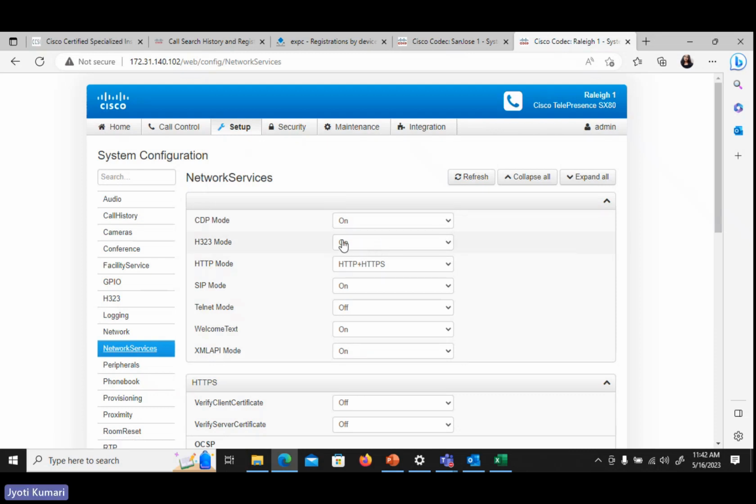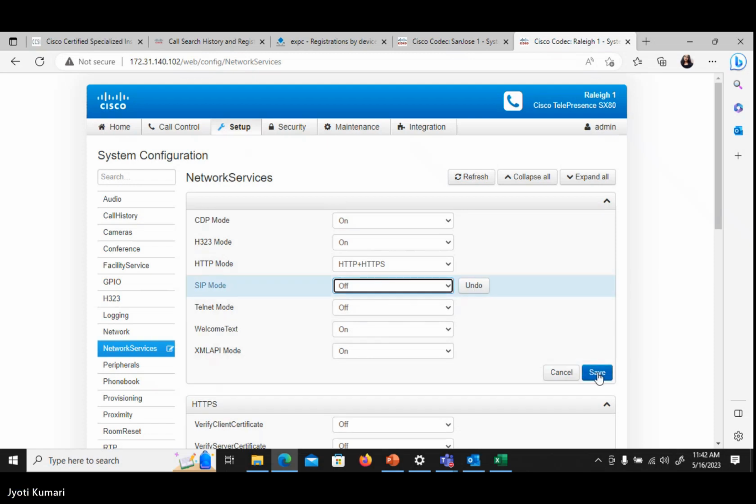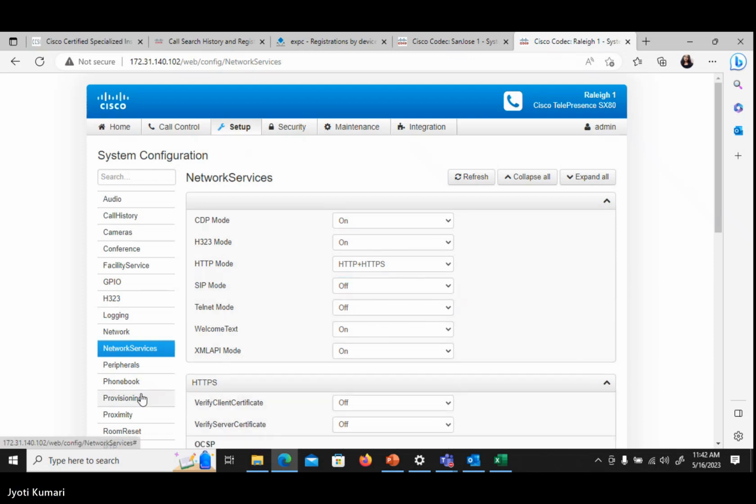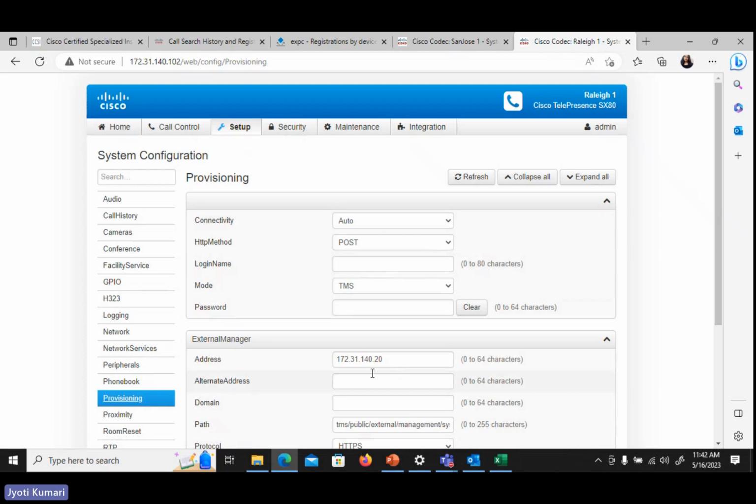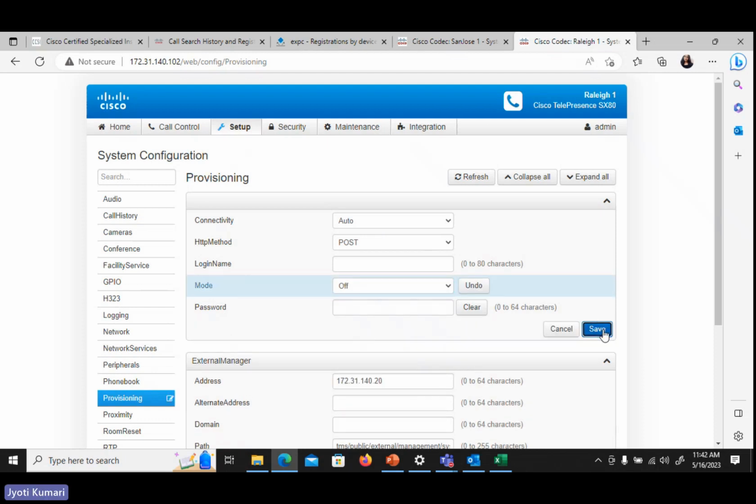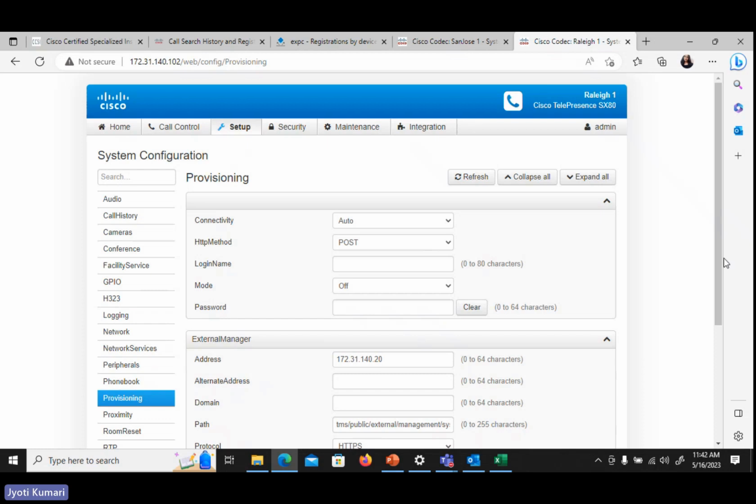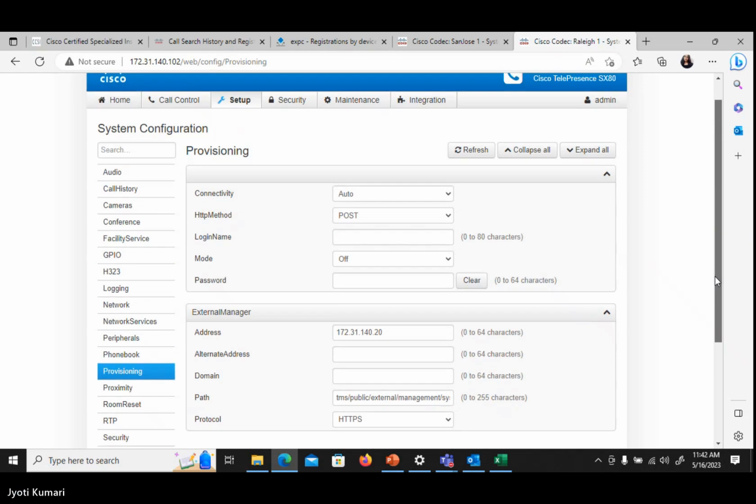Here I want to keep H323 mode on and SIP mode off. Save. Provisioning, verify just these things, just on. Mode can be off. I don't want any specific mode here, so any device can register to it. As we have an Expressway here, it will register to Expressway. So this is fine. Then we can go to H323.